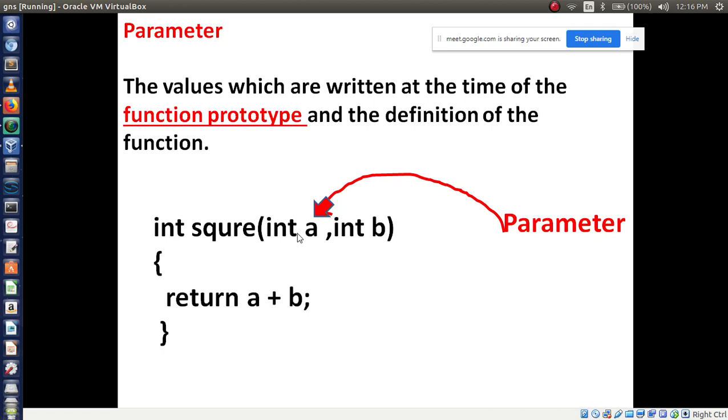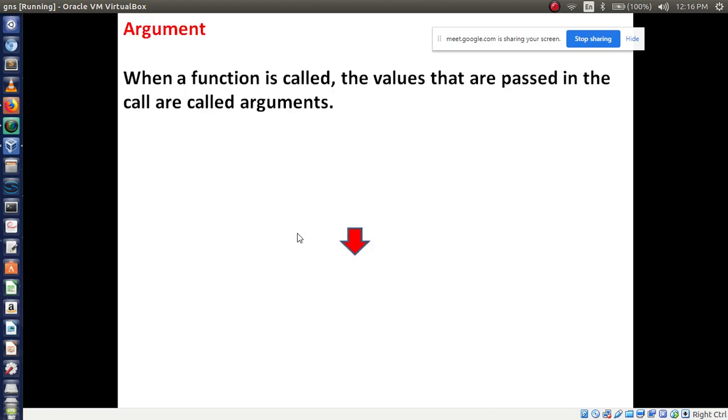Okay. Now the next one is argument. Parameters we have learned; the next concept is argument. When a function is called, the values that are passed in that call are called arguments.